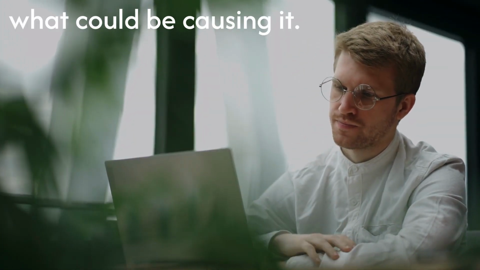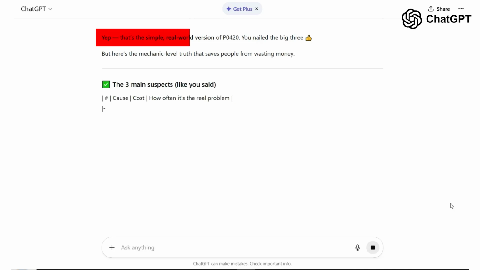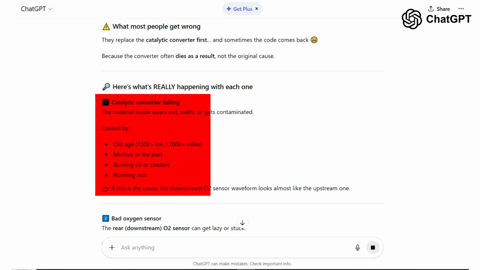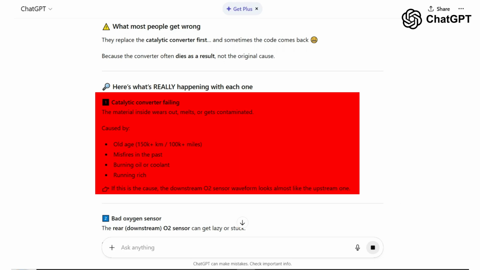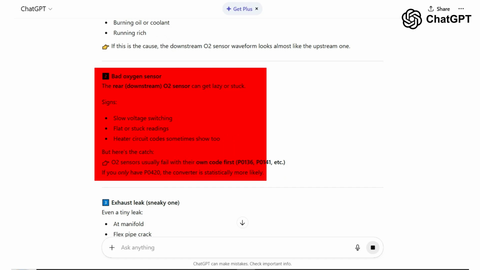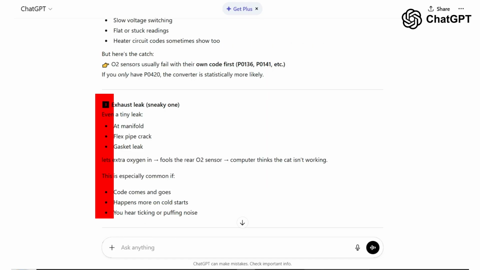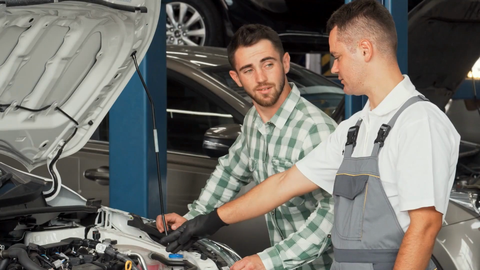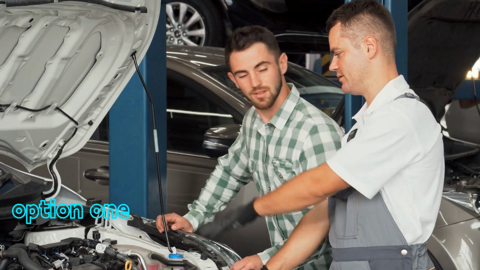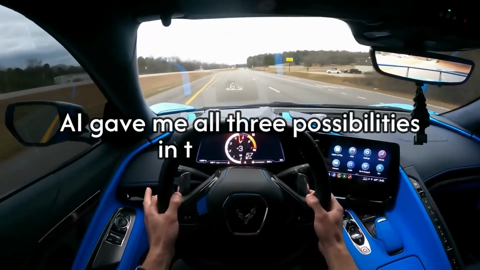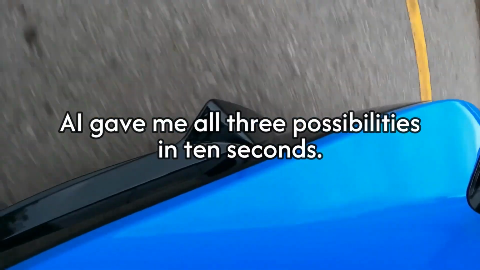AI didn't just tell me what was wrong, it told me what could be causing it. For a P0420 code, there are usually 3 possible causes. 1, your catalytic converter is actually failing. That's the expensive fix. 2, you have a bad oxygen sensor. That's much cheaper. 3, you have an exhaust leak. That's even cheaper to fix. The mechanic only mentioned option 1, the $800 option. AI gave me all 3 possibilities in 10 seconds.